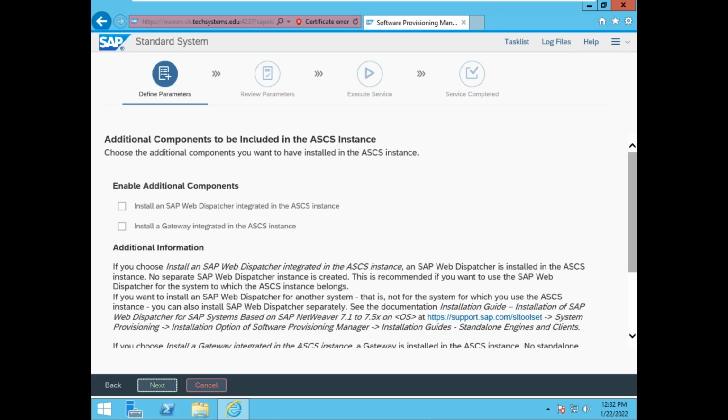They are asking: I have the additional components SAP web dispatcher and gateway. Do you want those additional components in your ASCS instance? Okay, I want SAP web dispatcher. So that component is available in the ASCS instance. After installation, the SAP web dispatcher component is available in the ASCS instance.